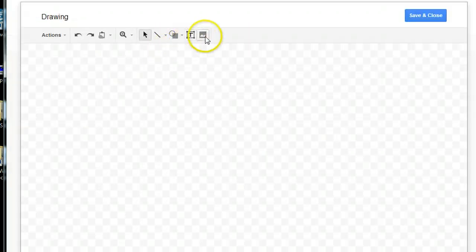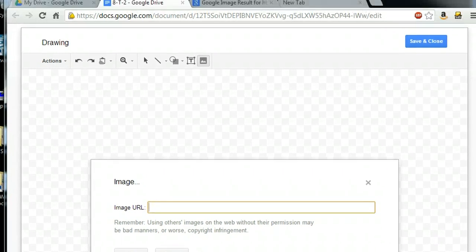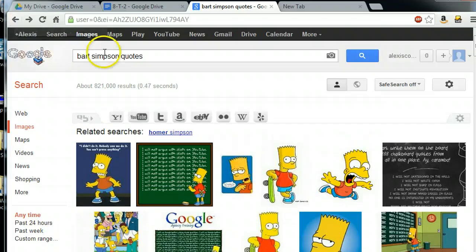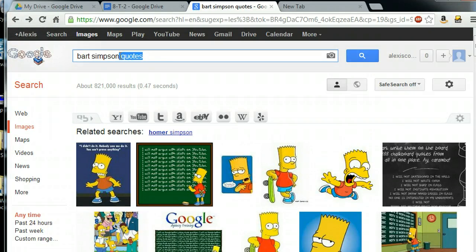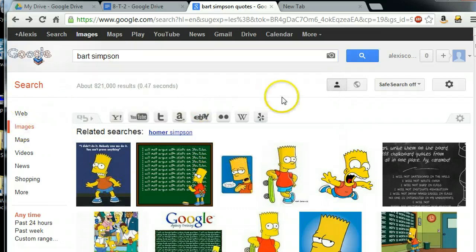and I need an image. So I click on image. I'm going to open a new tab and do a search for Bart Simpson, which I've already done. Let's refresh that and typed in Bart Simpson and gone to images.